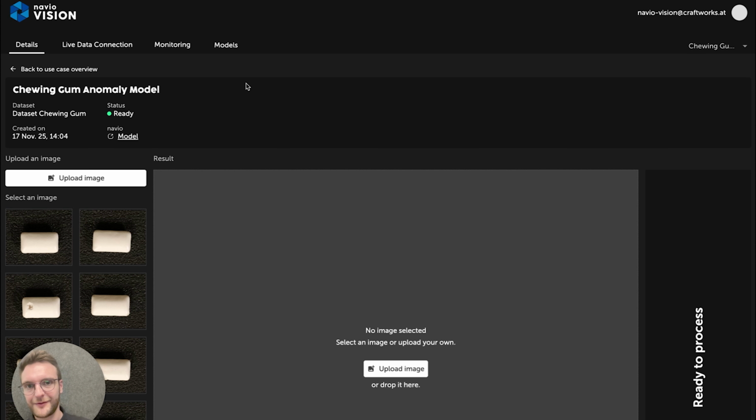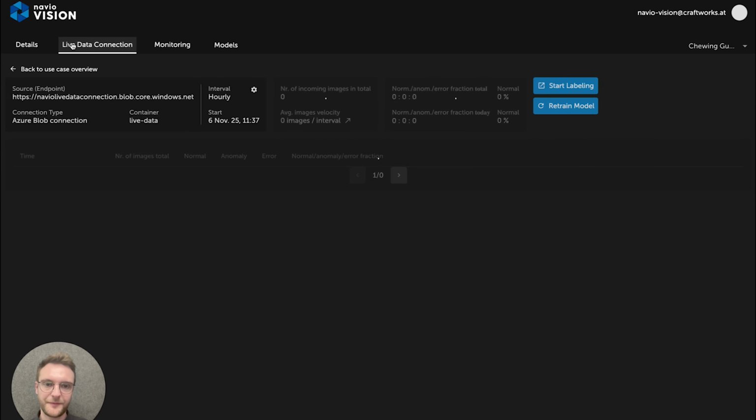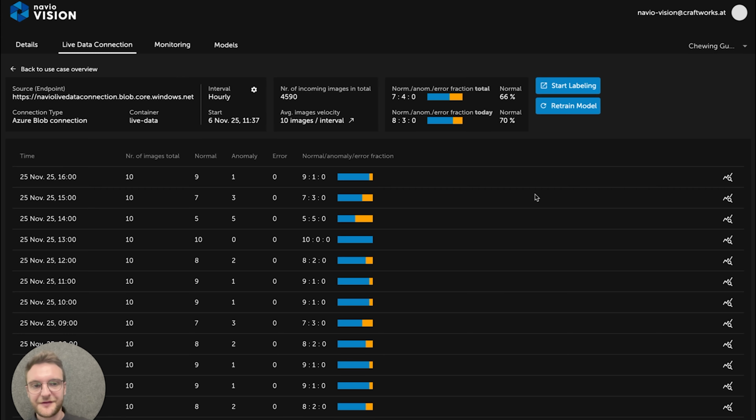We have labeled our uncertain images in the last video, and we want to make sure that the model now learns from them. In Navio Vision, we do this by navigating to the live data connection here. Here you can see the button for the labeling and also the button to start the retraining. This process, so the retraining process, takes the newly labeled data and uses them to make the model more robust.